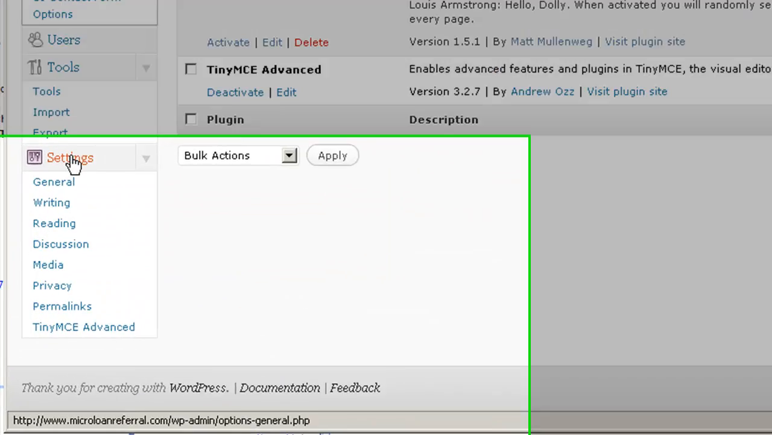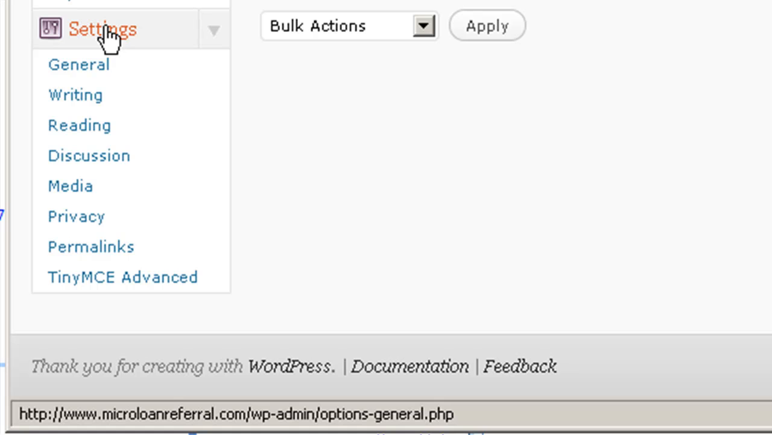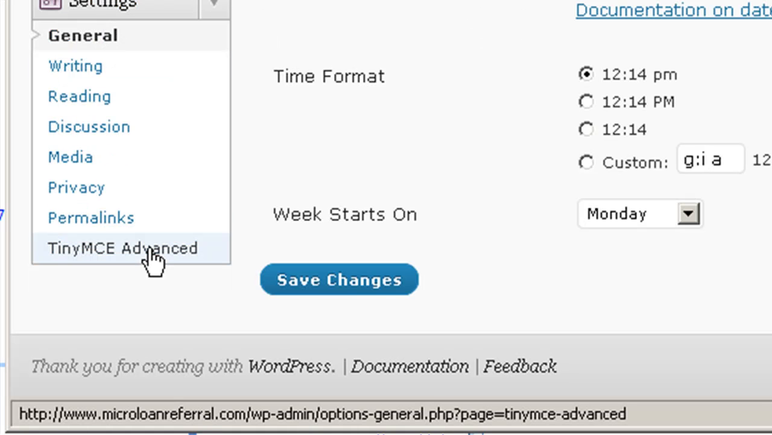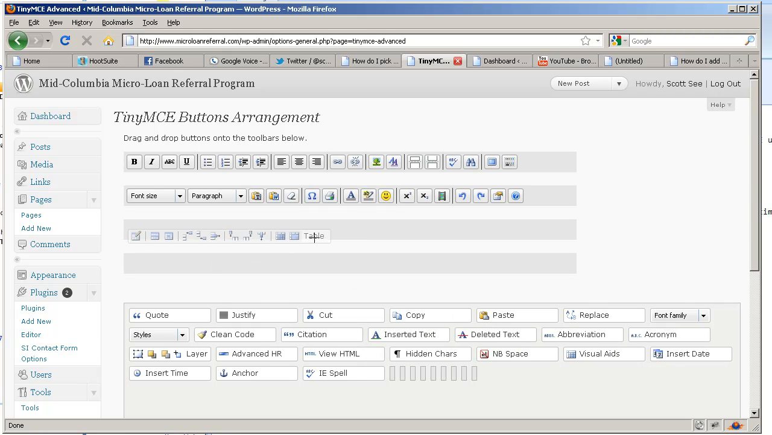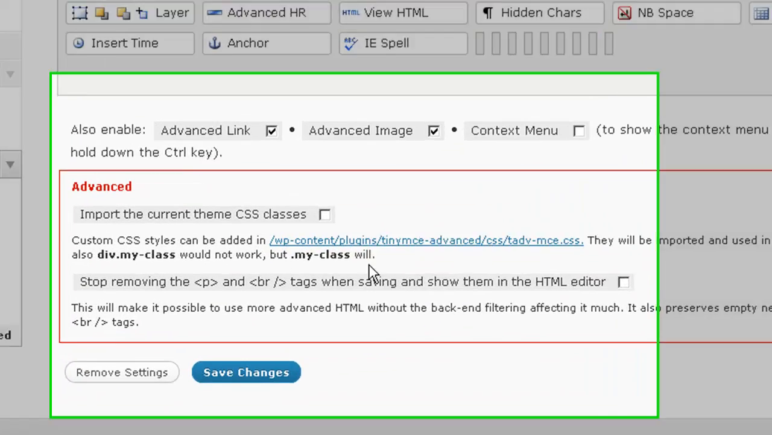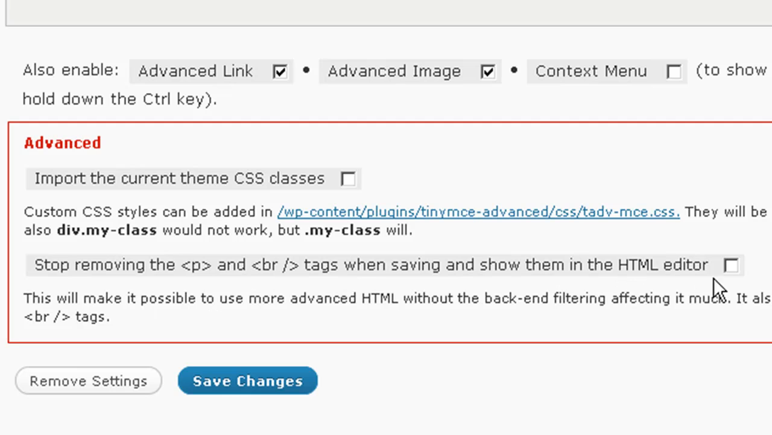Scroll down, click on Settings if it's not expanded already, and then click on Tiny MCE Advanced. Now here's where you can determine what appears in the editor. The first thing you want to do is drag Table up to the third line there. After you've done that, scroll down and click on the checkbox beside Stop Removing the Paragraph and Line Feed Breaks, and then go ahead and click on Save Changes.